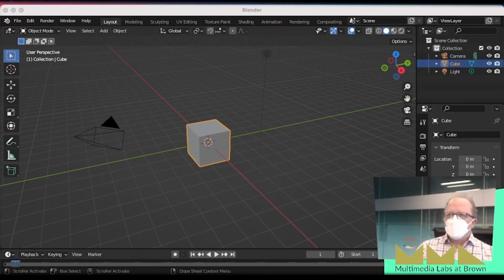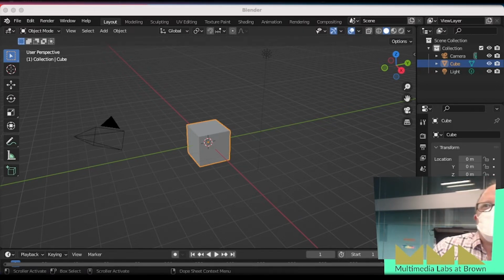And so everyone said that nobody had any experience with Blender before. So has everyone started up Blender yet? If you haven't, go ahead and just do that. Awesome. This is what you see when you open Blender.